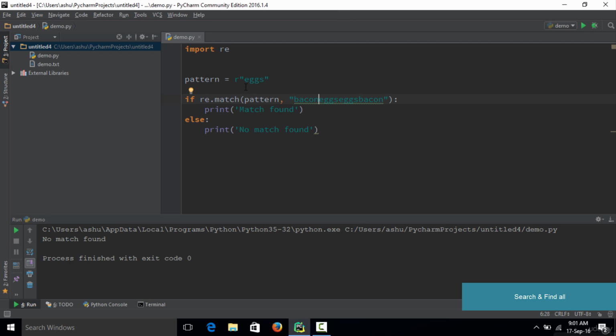In the previous lecture we learned about the match function and wrote this code right here. You might have noticed that when we have bacon at the start and run the code, you get the result as no match found, even though eggs were present in the string. So let's assume that we need to find this pattern anywhere in the string rather than just at the start or just at the end.